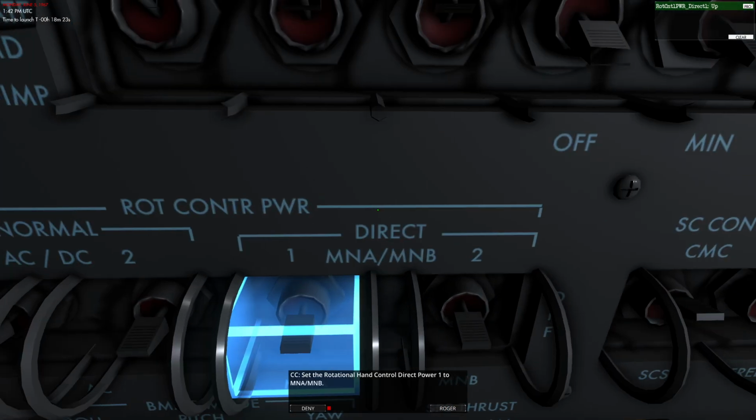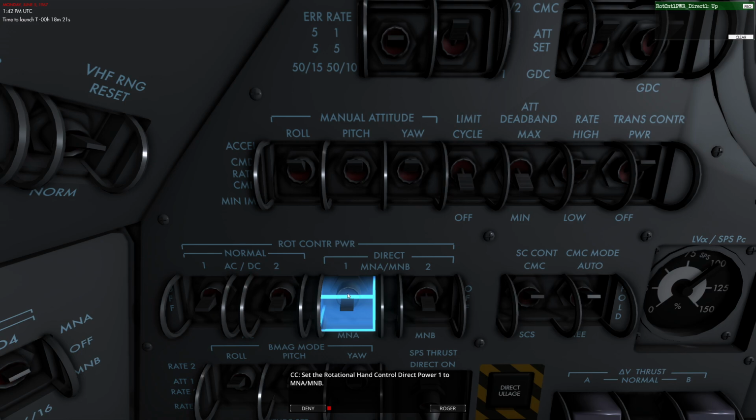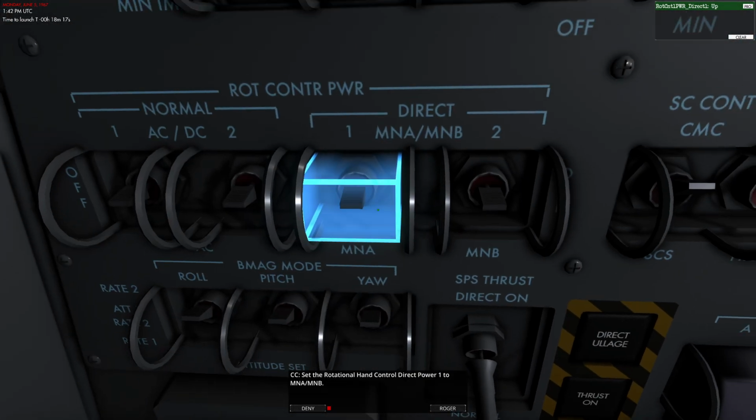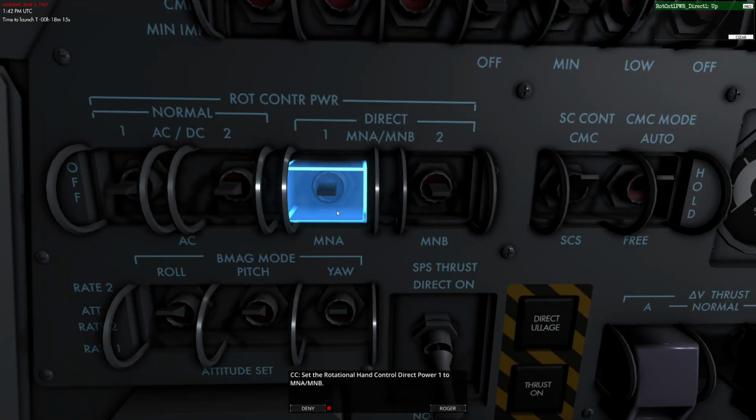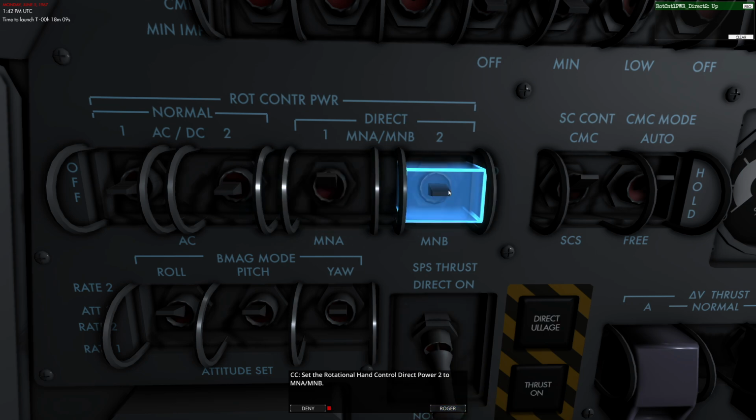Now we're going to go ahead and, again, rotational control power. Set this to, again, we can do either one of these, but again, we want it to be the MNA. Let me switch down here so you can see it very clearly. So you have both electrical systems, or you have the single electrical system. So we want to flip that to the position. This one's going to be done to the same thing. So now we have rotational control power, which is kind of handy.